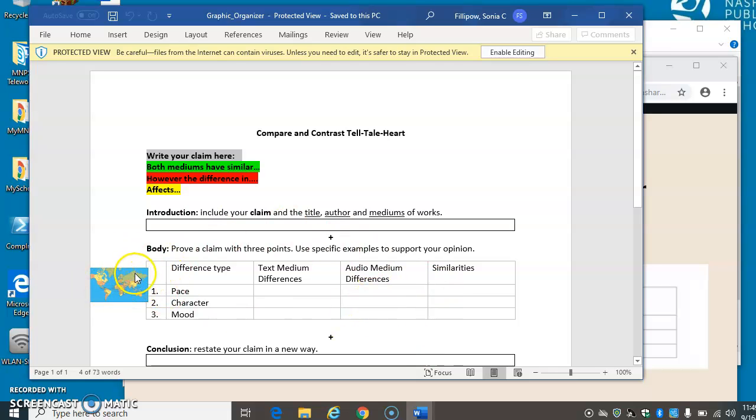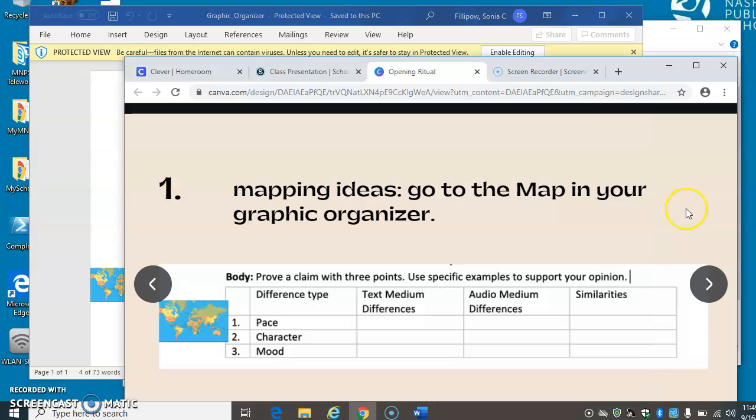map out our ideas. In a moment, I'm going to go back to the presentation, and you will see that we are going to take notes on the pace, character, and mood in the different mediums. The text medium, that's the excerpt from Telltale Heart, and the audio medium. Okay, so that's going to be the recording. And here we are going to write the similarities. So let's get back to our presentation.